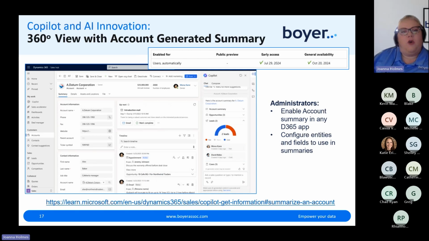One other thing that we can do with Copilot is get summaries. As an administrator, we can configure our summaries and what we want in those summaries. So when I'm on an account, I can ask Copilot to give me a summary of that account. I enable that in the Dynamics 365 app. Once I've enabled that as an administrator, I'm then going to configure which entities or record types, and which fields or columns within those tables, I can use as part of those summaries. What do we want to look at?